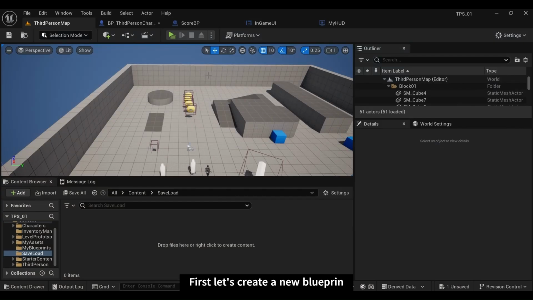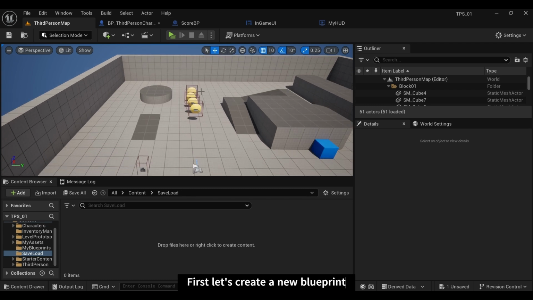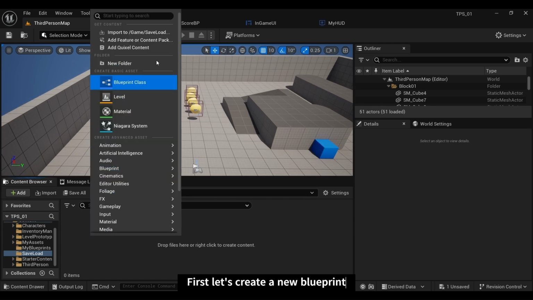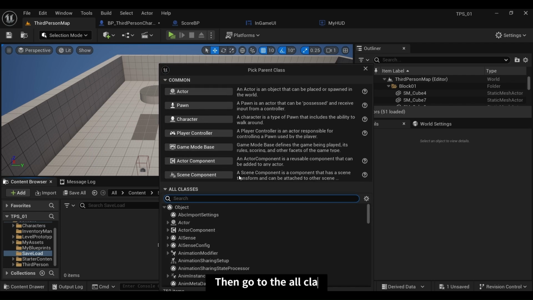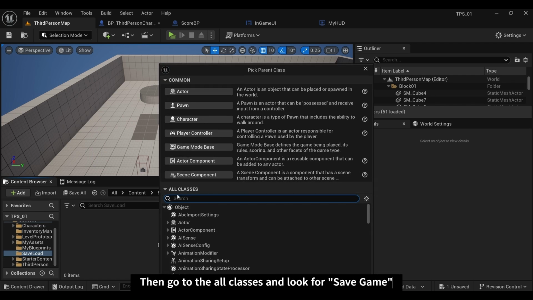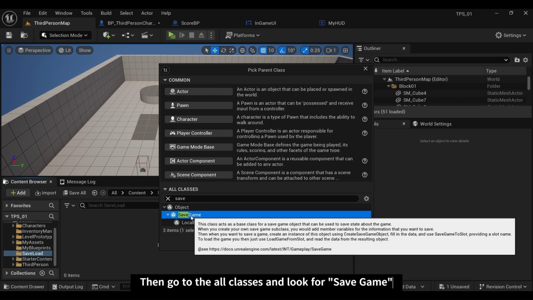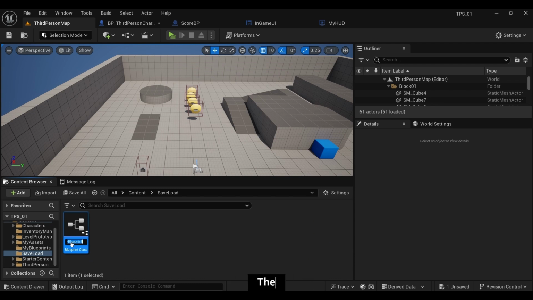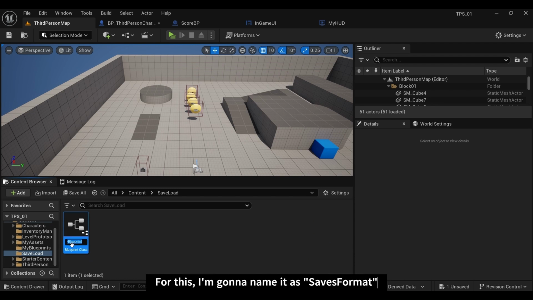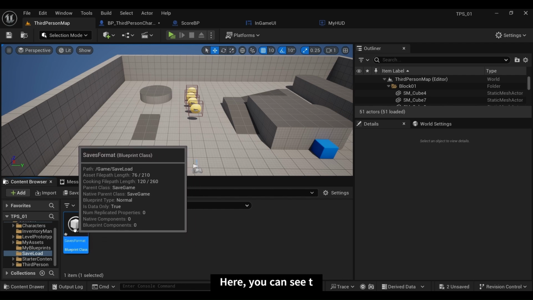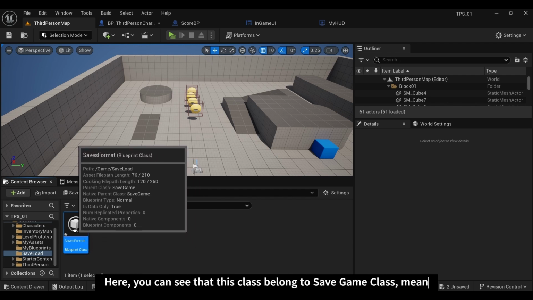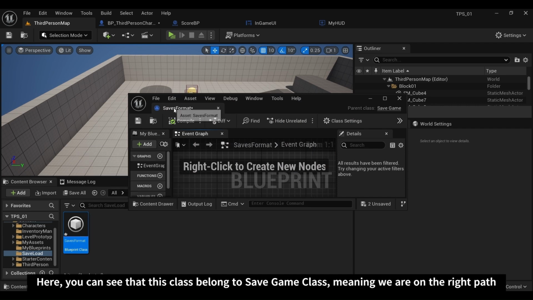First, let's create a new blueprint. Then go to all classes and look for Save Game. For this, I'm going to name it SaveFormat. Here you can see that this class belongs to the Save Game class, meaning we are on the right path.